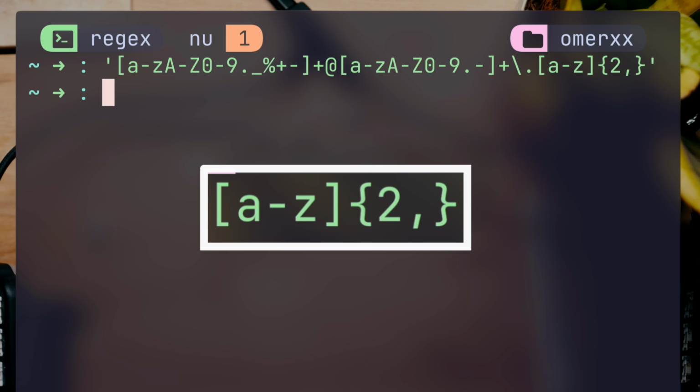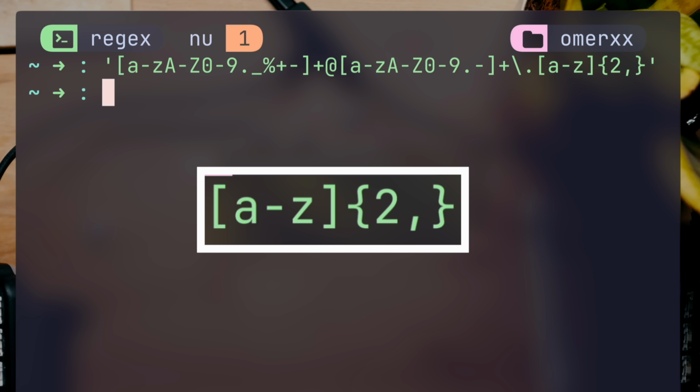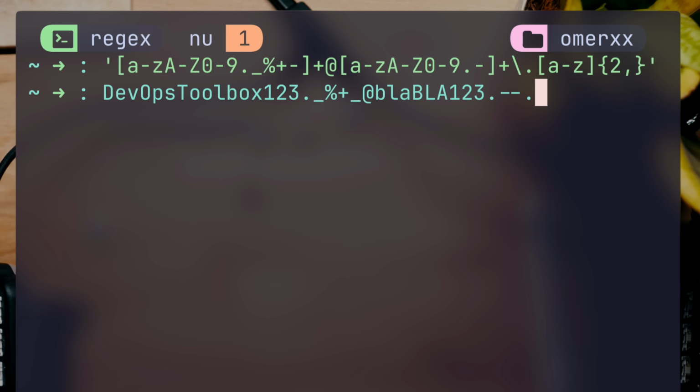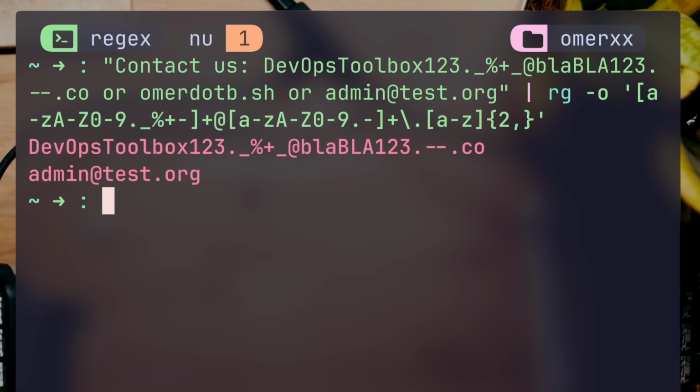The domain suffix is only lowercase letters and has to be at least two characters in length. So devopstoolbox123 and these signs, add more signs, even hyphens, .co is accepted. This feels like pushing the limits, but it works.